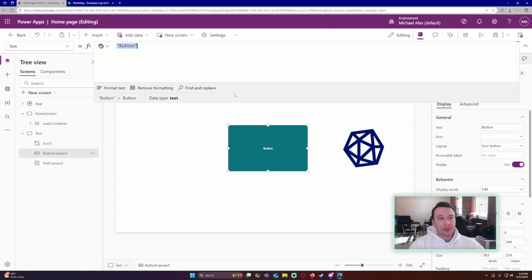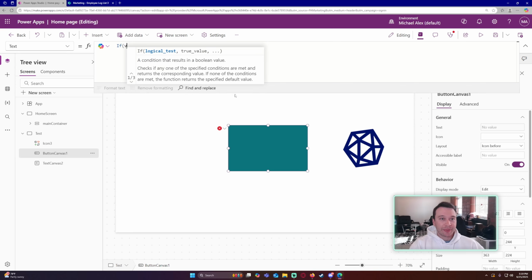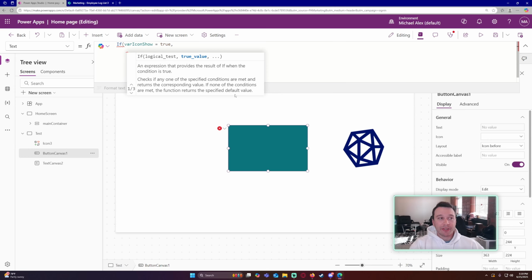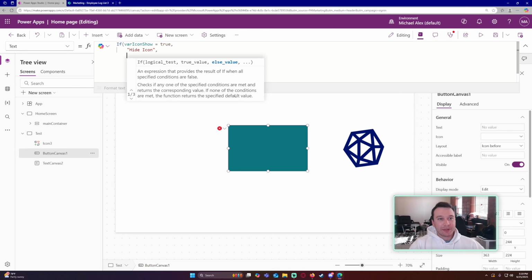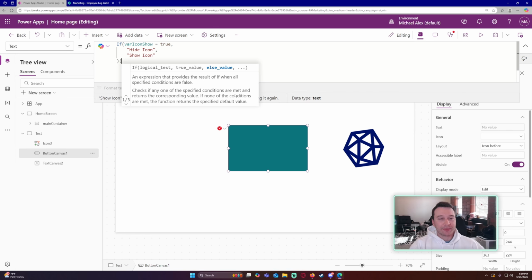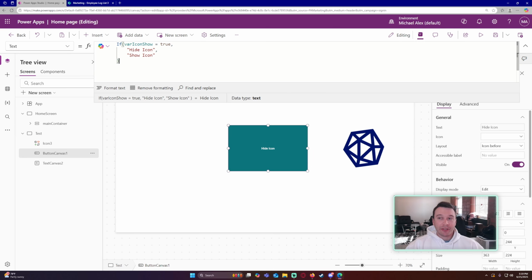So let's say I want it to where if my variable iconShow equals true, I want the text of my button to display as Hide icon because I know it's showing. So when the user clicks on it, it's going to hide it. Hide icon, and then we're going to do Show icon if it is false. So if I click on the button, Hide icon, Show icon. That's a great use of the visible property. I use it all the time. And if you combine it with a toggle or a button, you can do some really cool things like I'm showing you right now.